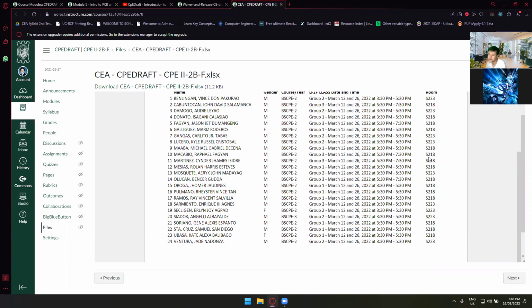Okay, so we're going to have two classrooms simultaneously. That is why we have here Group 1 and Group 2 having the same schedule, 3:30 to 5:30. So 10 students for S218, and then 10 students for S223. So I will be moving back and forth; I will cater to both classes. I'll announce here, and after 5 minutes I'll transfer to the other classroom, announce, and then monitor. Those are the things that I will do. So we'll have two classrooms simultaneously.